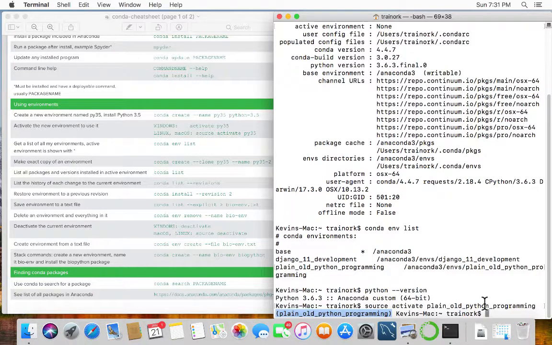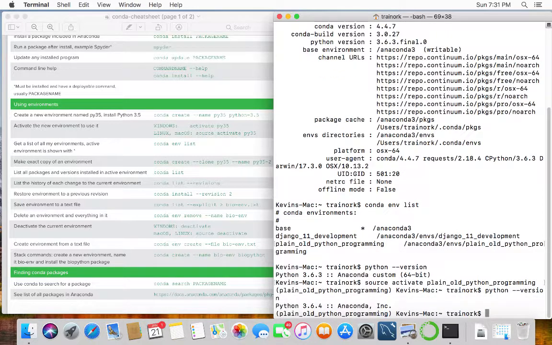Now, let's ask what version of Python is in that. Okay, so let's say python --version. 3.6.4. So when we created that thing, it actually went out to the libraries and packages available through the network that we're using, which primarily goes to the Anaconda folks first. And it brought us down 3.6.4. Okay, that's nice.